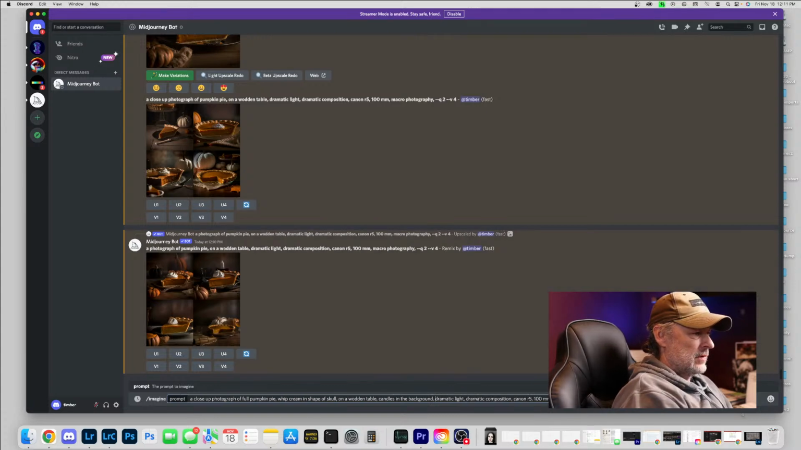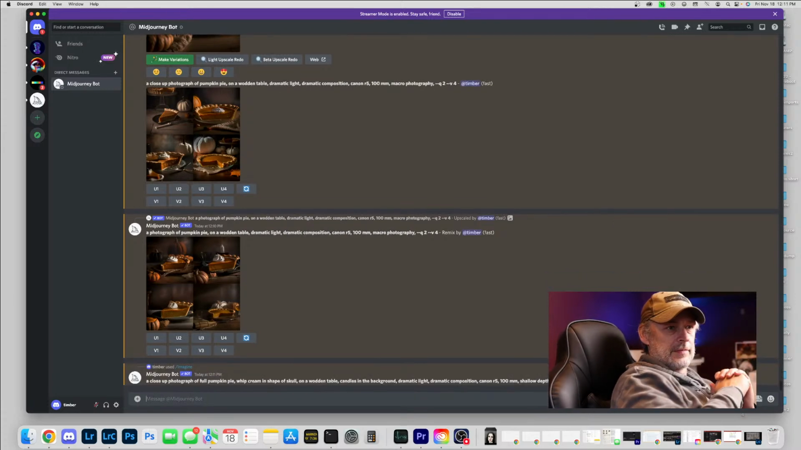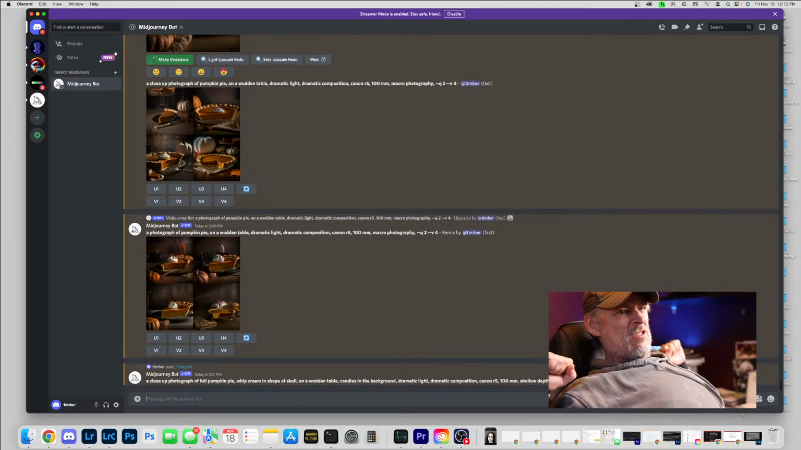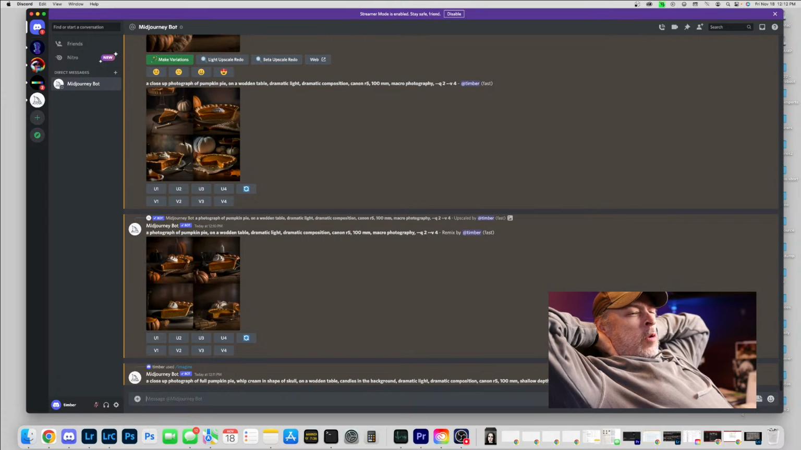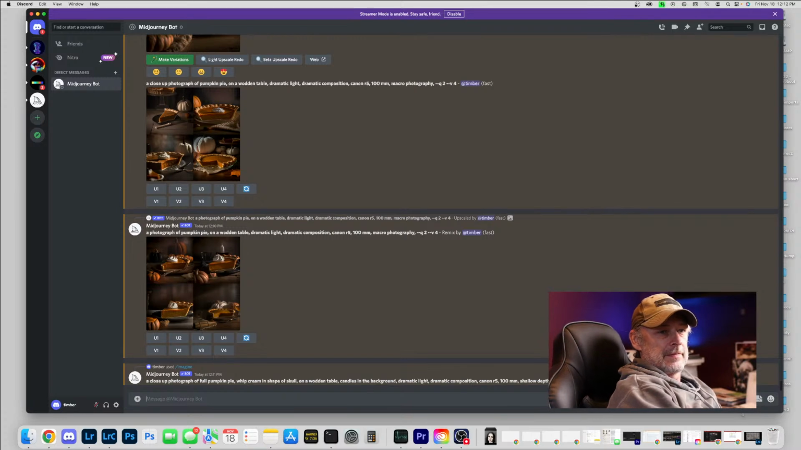Can I do shallow depth of field? I mean, macro should really be covered. This isn't macro, by the way. So I think this part of it is just going to waste. We could say photography, but let's go shallow depth of field. Okay. Oh. Woo-wee. Let's see where that goes.